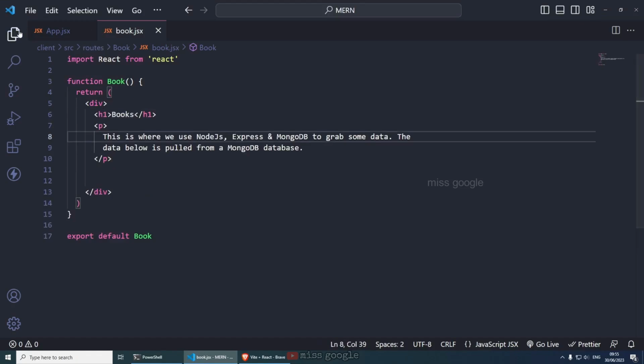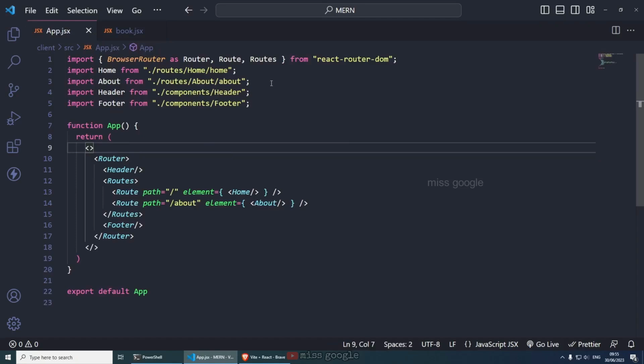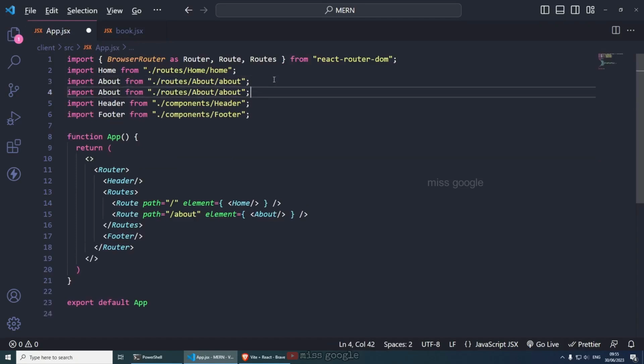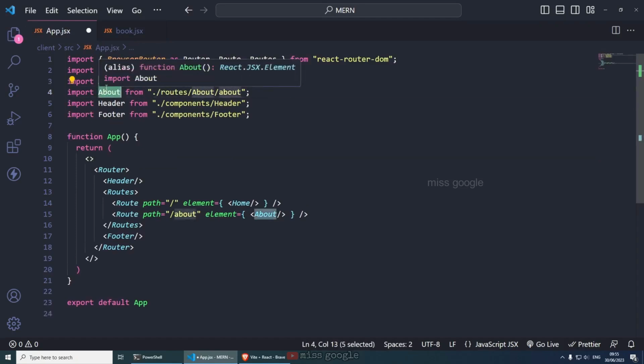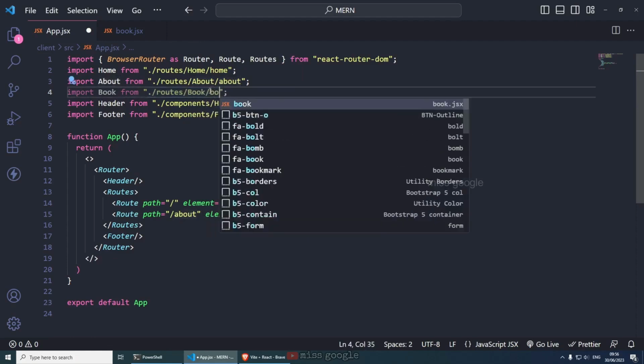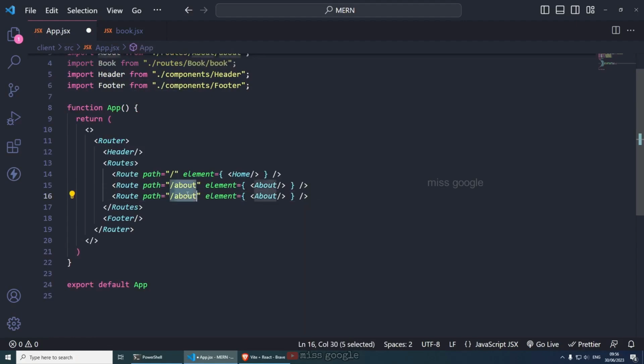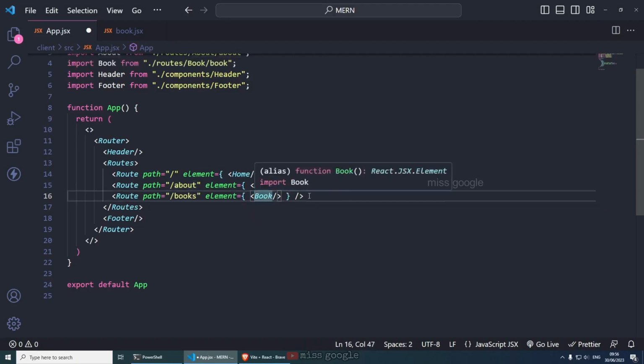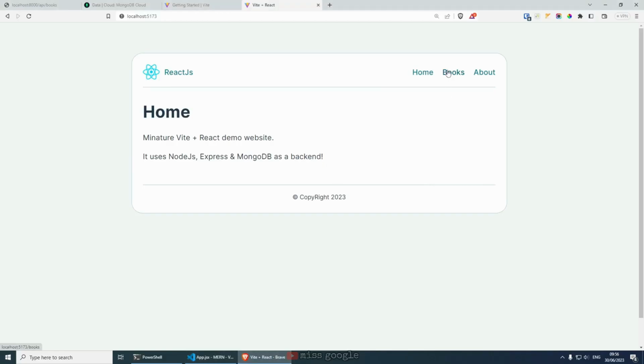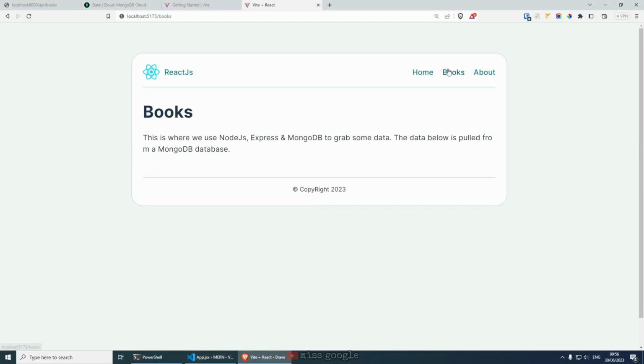Save this. Let's jump into app.jsx and let's include that page as well. So I'm going to copy the about here and call it book. And this is going to be Book and then book. Copy this. Let's create another route. This is going to be /book or books. I don't know what to call it. Maybe books we can call it, because there will be many books. And then we can put the book router. Save it. Let's go back. And now if I click on books, you'll see that we're getting books, home, and about.